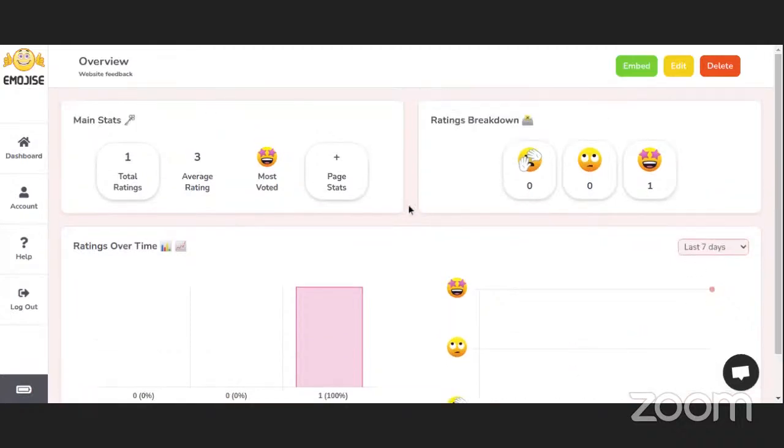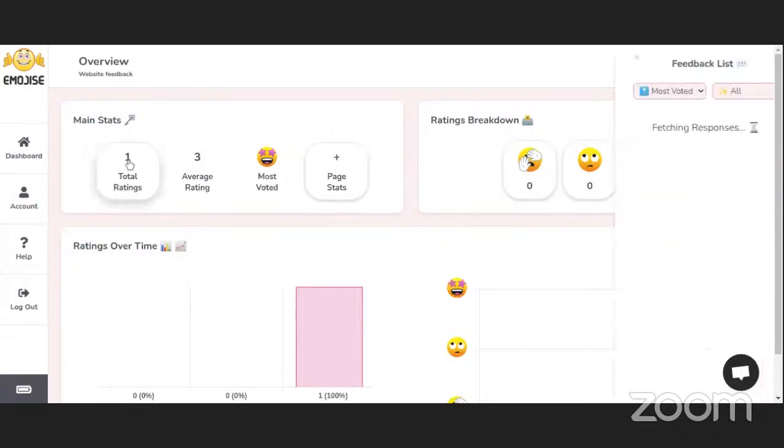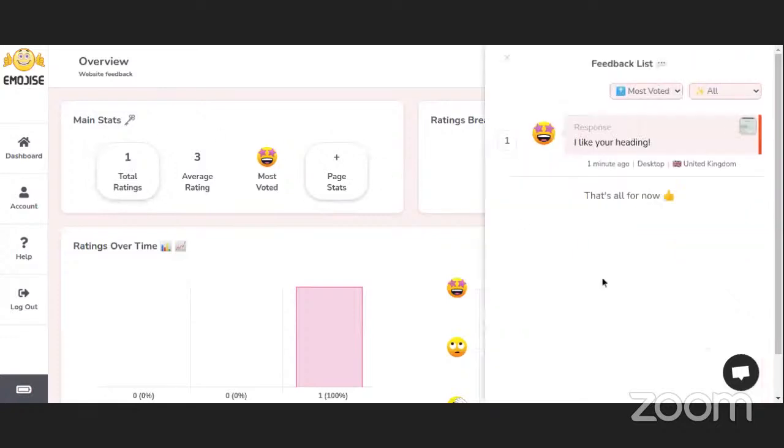Now, the most important thing, of course, is to check out the actual responses to see what people have said, so you know what to work on or what people have liked. To do that, you simply click on this total ratings. As you can see, some of these elements are clickable. Hopefully you can see that on your screens. So if you click it, these are your responses, of course.